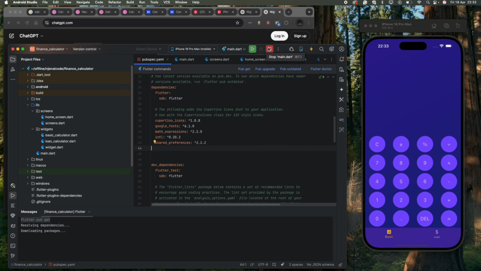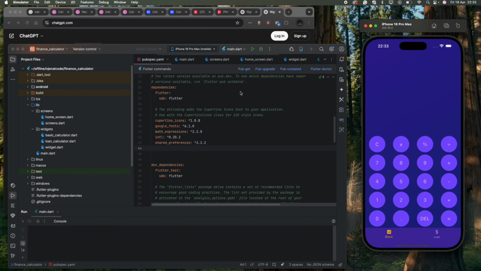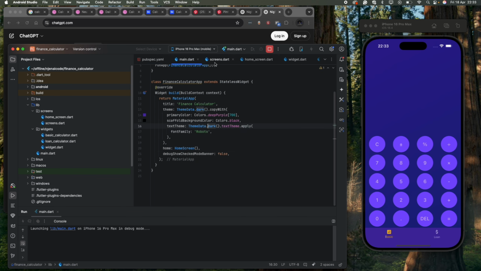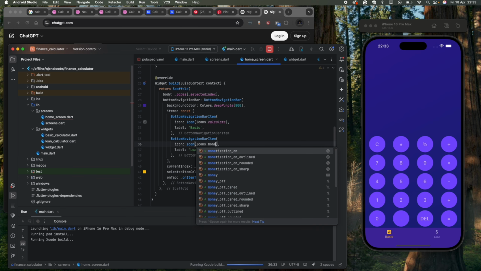Let's do a prototype. Let's stop the project and rerun it, because there's a new file in there. Let's go to our home screen, which is this one. I want to change this because I said I don't want it to be dollars, I want it to be rand. Let's see if it has a ZAR. I think money is fine. Let's put money.